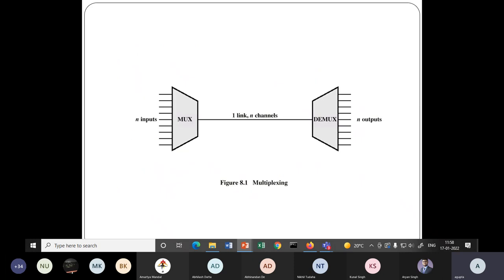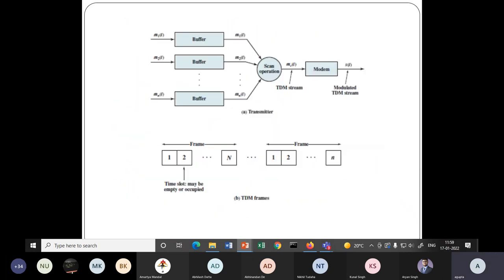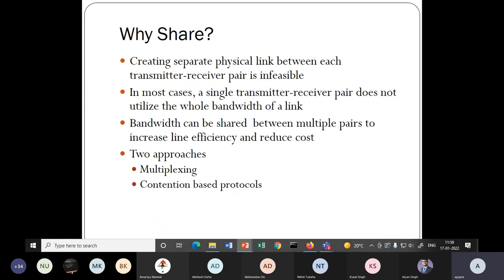We'll study it tomorrow. The other approach is contention. If I slice the channel and give you your 1 second of time, and you don't use it, that time is wasted. Or if I give you 10 megahertz and you don't use it, that 10 megahertz is wasted, which somebody else could have used. Maybe I have 2 seconds of things to send and you have nothing at this time; I could have used that extra 1 second. So multiplexing is very fixed, static. We'll see slight changes, not exactly static.